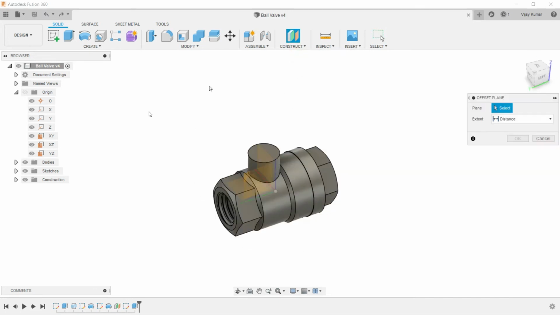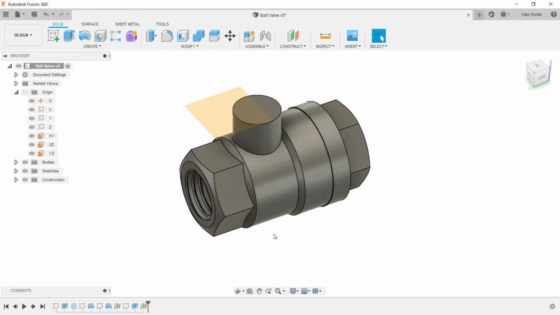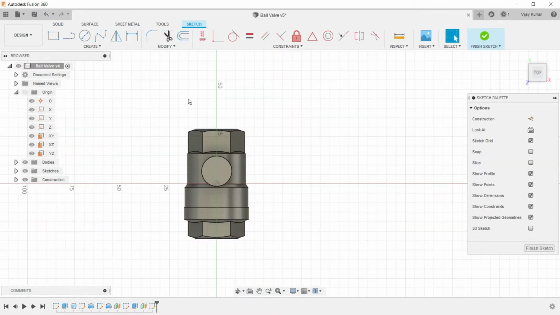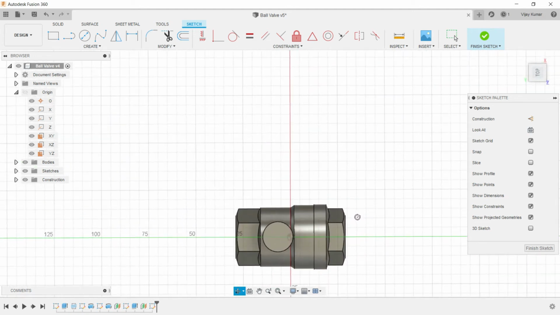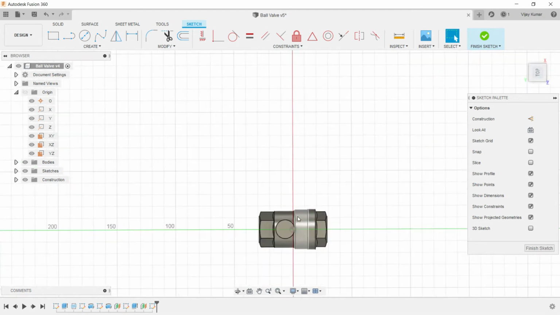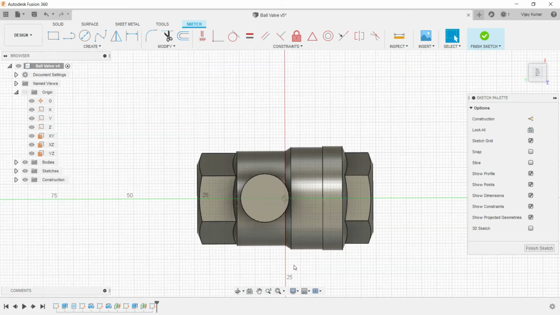Go to construction, select offset plane, choose XY and enter distance as 19.5 mm. Click OK. Choose this plane and create a sketch on it. Go to constant orbit and rotate the model. Zoom the model a little bit.